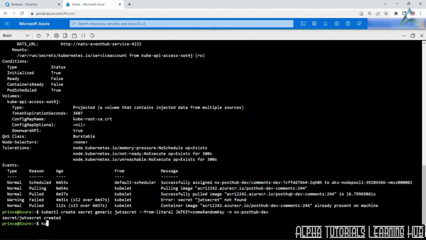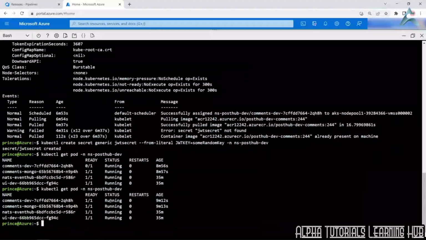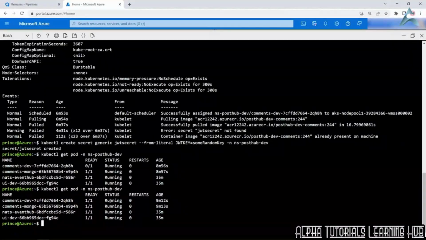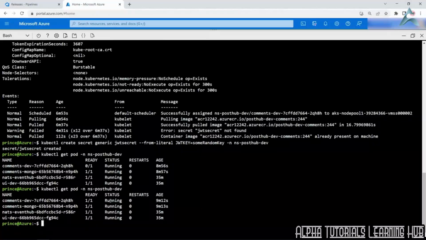Let's run the kubectl get pod. Specify the namespace. And we can see that our comments pod is showing running status now. If we do this again, it should reflect that one pod is ready. Awesome. The error is gone as the secret is now available in the cluster in the dev namespace. When you deploy to test and production namespaces, you have to run the kubectl create secret command and ensure the passphrase is different for each environment if you'd like.